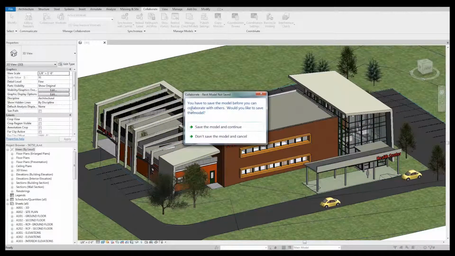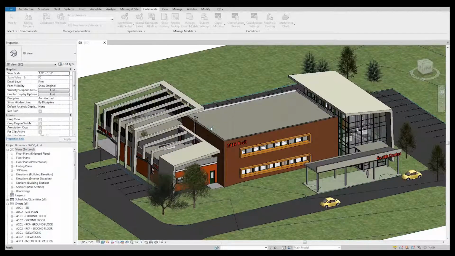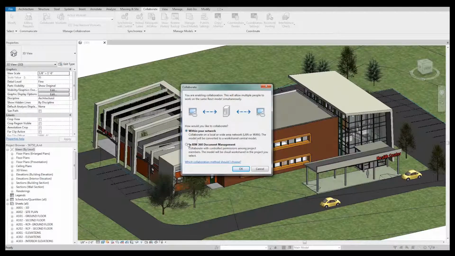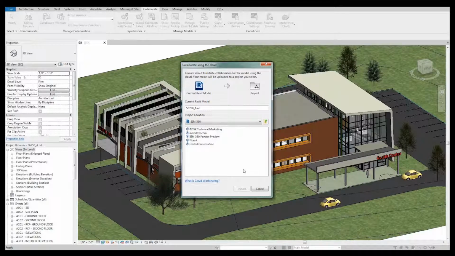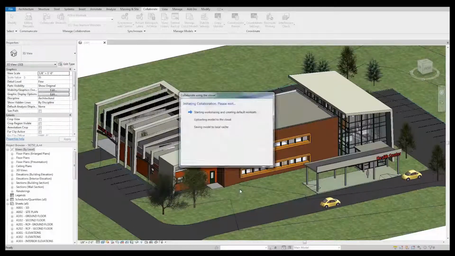Go to the Collaborate tab. When the Collaborate dialog box appears, select BIM 360 Document Management, then click OK. Select the location of your project, select the project name, select project files, select the architecture folder for your architectural Revit model or the relevant folder, and select the Initiate button.